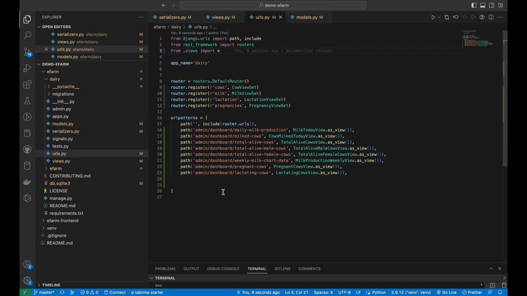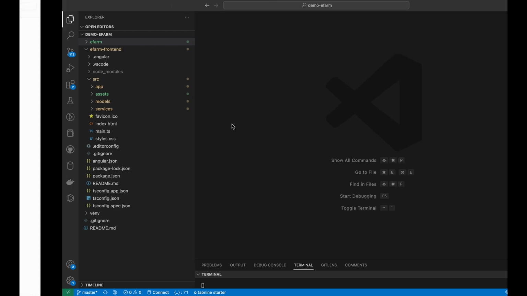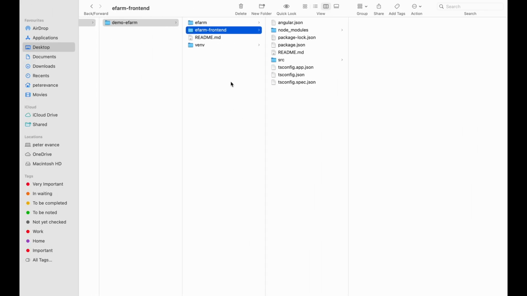Now that we're done with all these, the URLs, the views, and all that stuff in the serializers, we now move to the front end to consume all these API endpoints. And so now that we have the front end folder, I'll start by explaining the folder structure, because there are a lot of modifications and additions that I've done. And this is my folder structure.